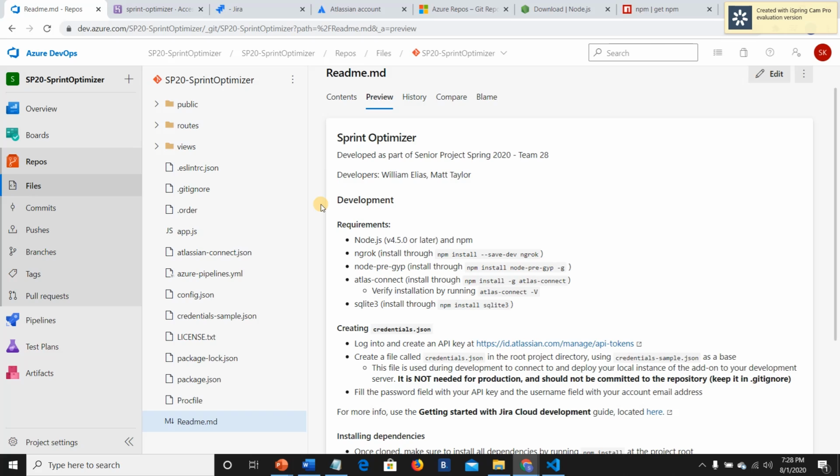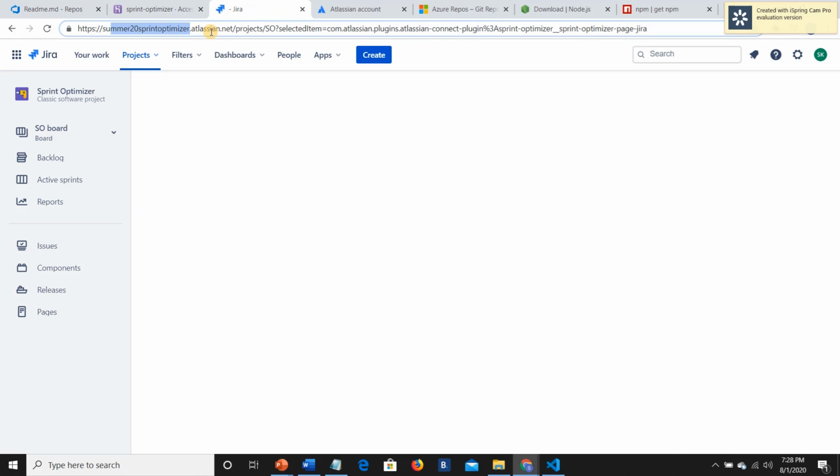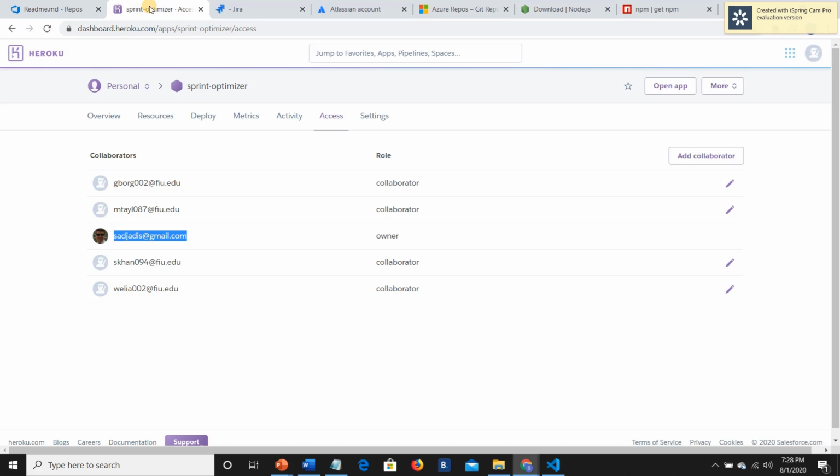There are three websites that you want to have access to. This access is granted by Dr. Sajjadi, so you must ask him for access. The three websites are the Azure DevOps website, the Sprint Optimizer Heroku instance, and the Test Jira instance to test your code on. The Azure DevOps and the Heroku are the websites that you'll have to ask Dr. Sajjadi for access, which you can do on this Gmail.